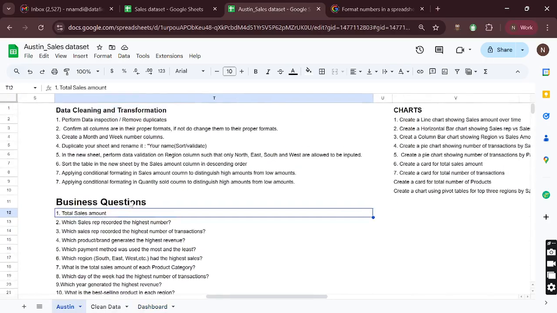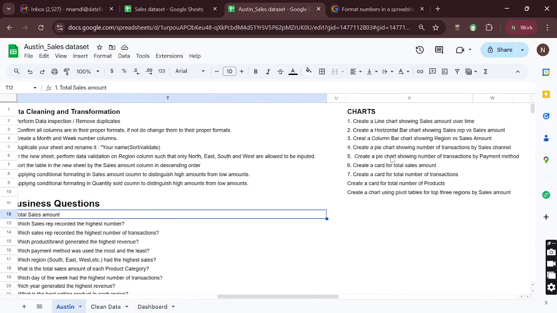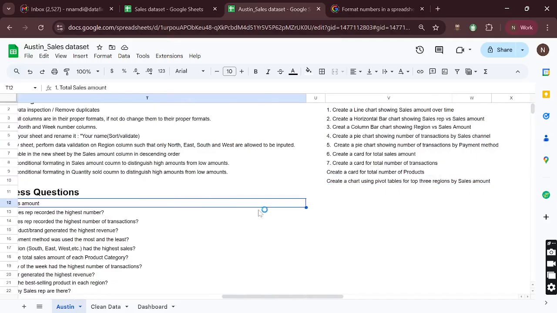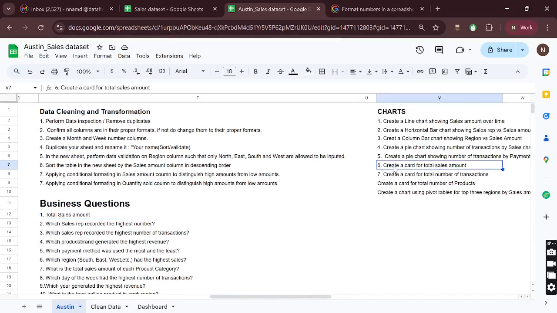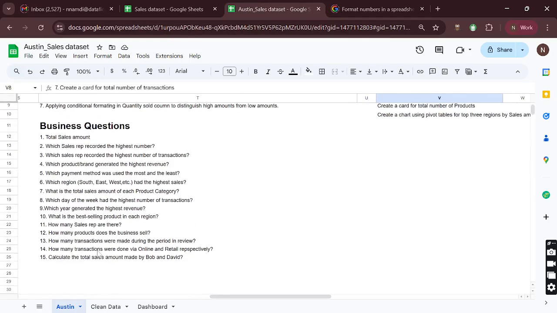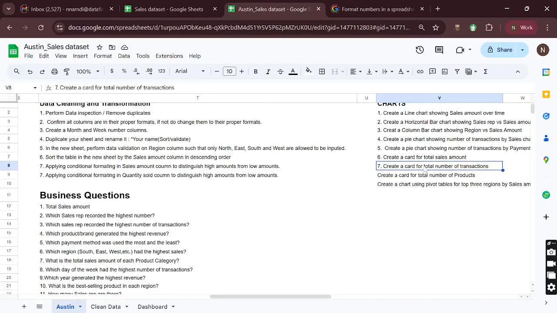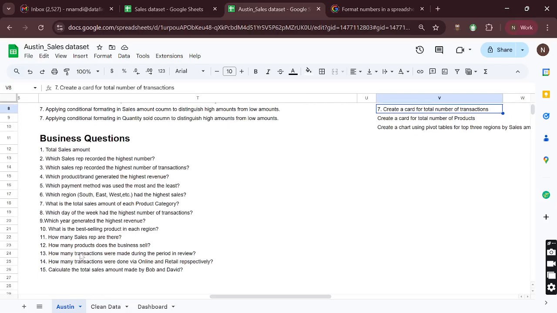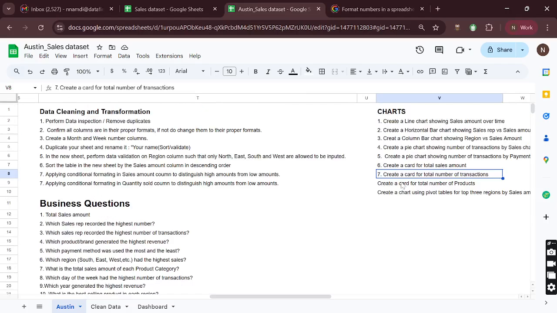So this question will be answered by the chart. Look at the chart that your tutor suggested that we should create. I'm already creating the chart by answering these questions. So the chart that answered that question is chart 6. Create a card for total sales amount. I know this next chart that was suggested by your tutor to create may not be part of the questions, or it might be part of the questions. This one that says create a card for total number of transactions. Is there anything like that? There is no number of transactions, but that is fine. Since the tutor had already suggested that we create the chart, let's go ahead and create the chart.